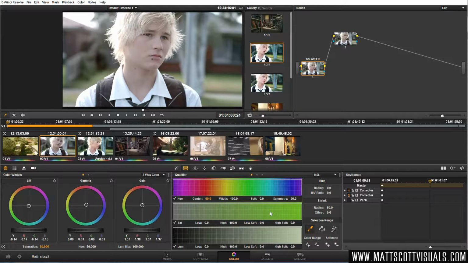How saturated is the skin? And how bright or dark is the skin? So whenever you're trying to select something, you just need to ask yourself those 3 questions. And let's have a look at the image right now. At the moment, the qualifier has not been set up to specify any range. It's just selecting the whole range.